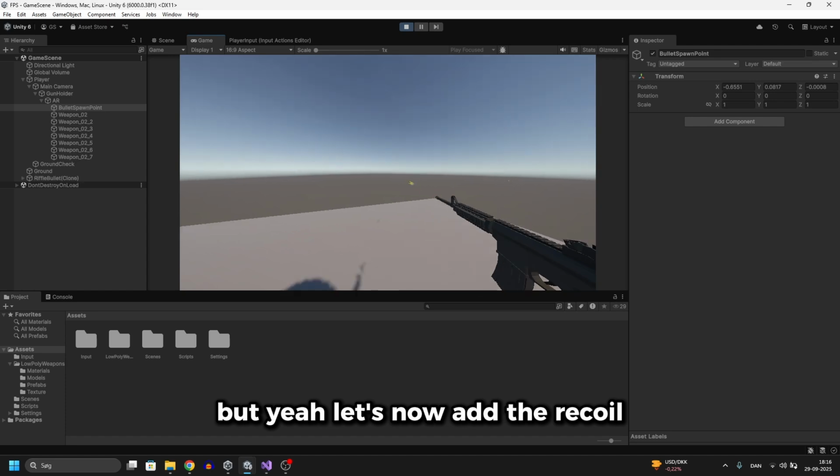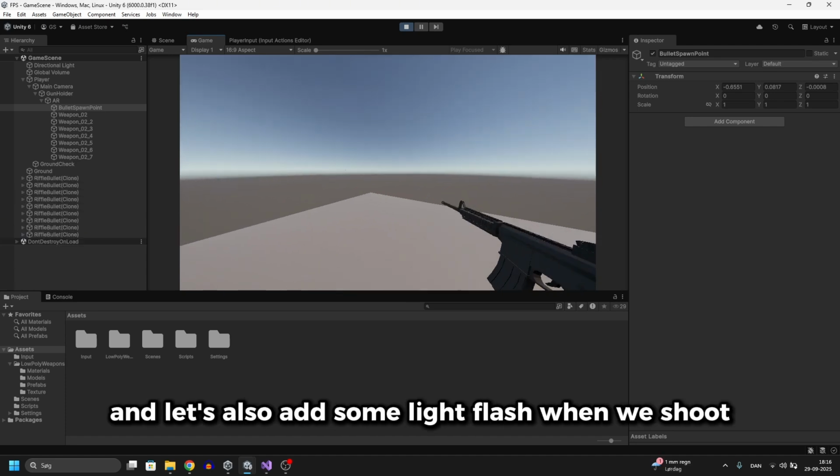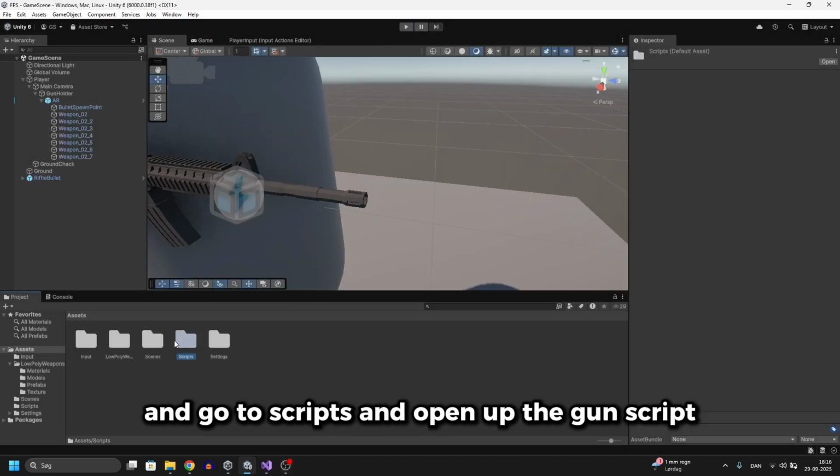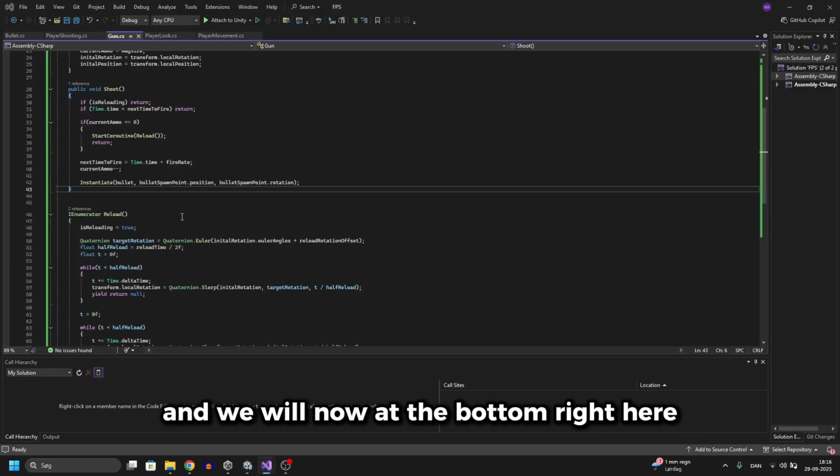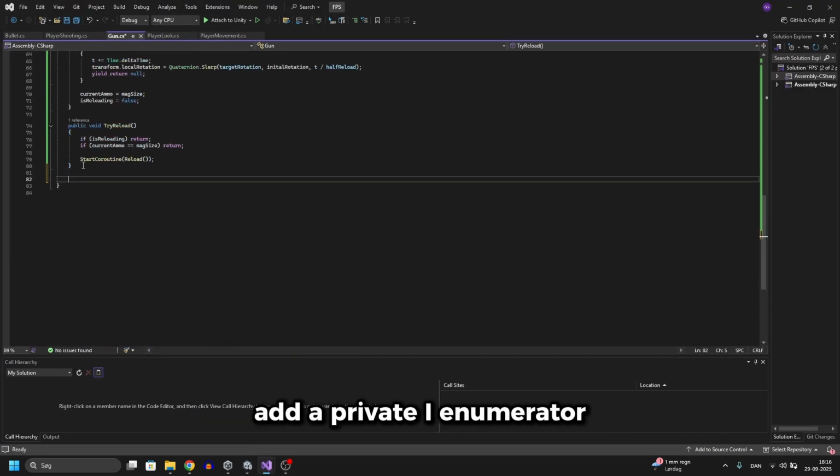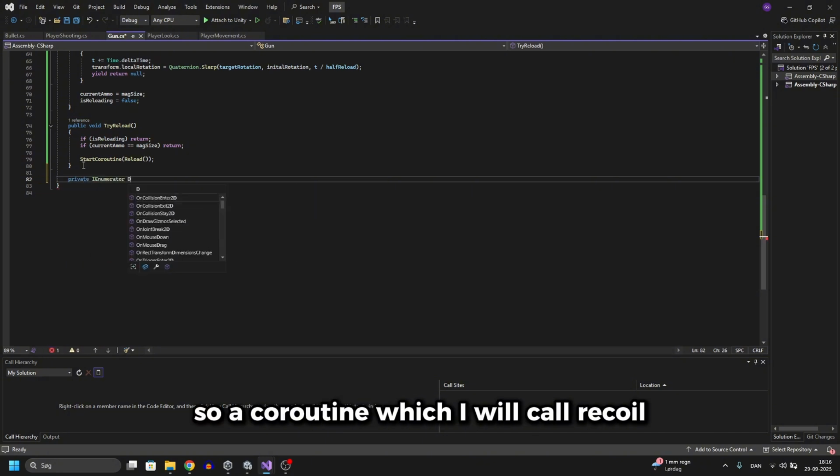But yeah, let's now add the recoil, and let's also add some light flash when we shoot. So stop the game again and go to scripts and open up the gun script. And we will now at the bottom right here add a private IEnumerator, so a coroutine, which I will call recoil.